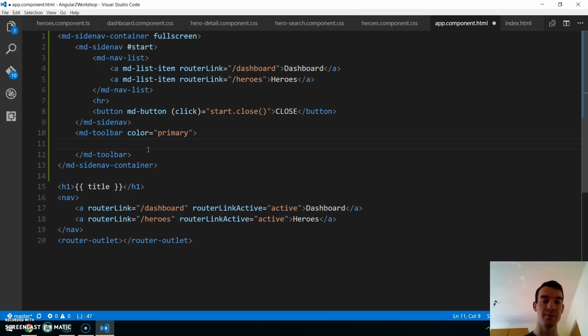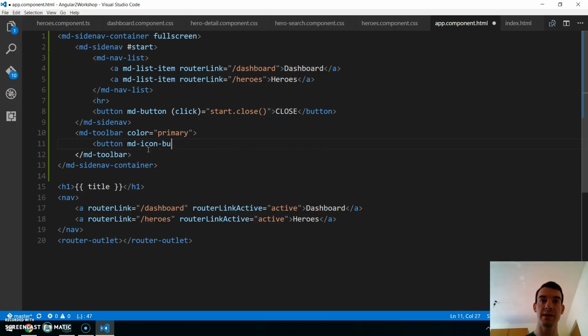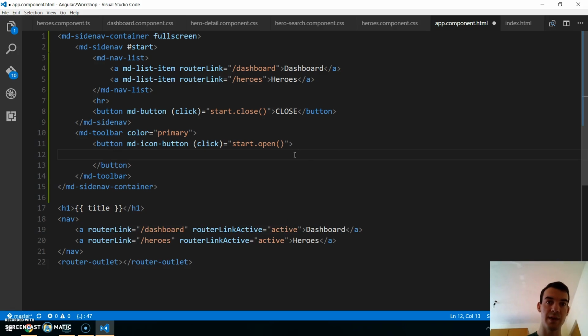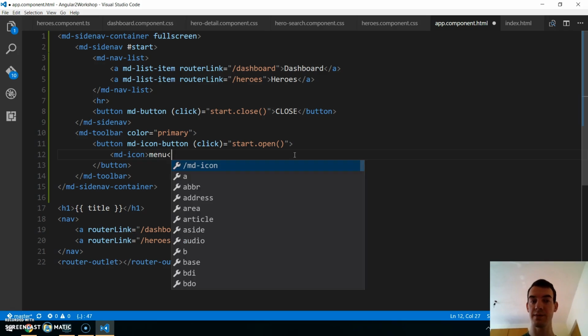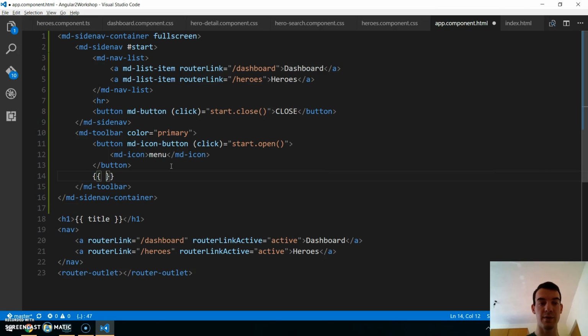And inside the toolbar, we will put the hamburger icon. So button with hamburger icon. We declare a button, which is an MD icon button, and have a click handler of start.open. So the opposite from the close button, we open the sidenav with this button. And inside the button, we have an MD icon. The name of the icon is menu. This is this hamburger icon, and this translates to the icon. And underneath the button, we will just put our title, like this.